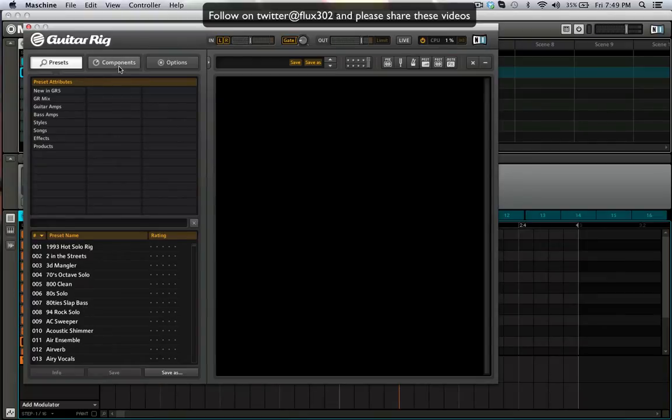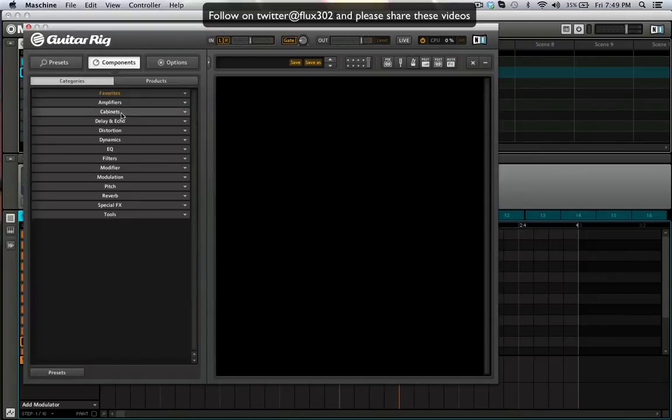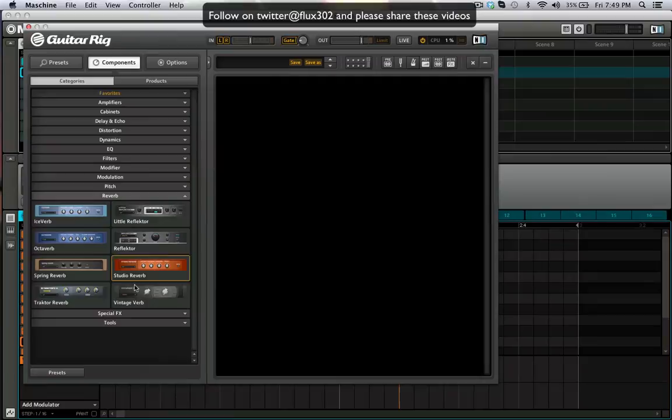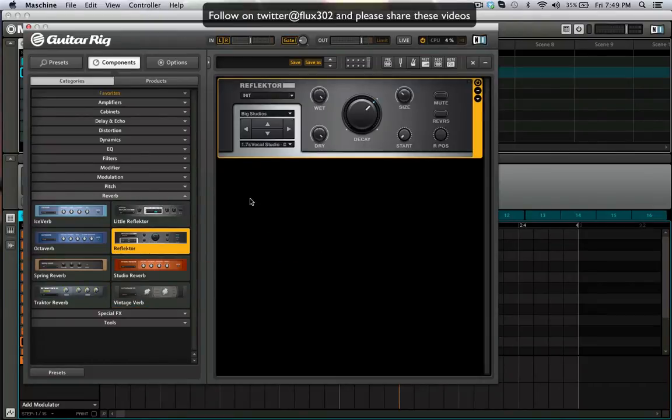And I'm going to go ahead and grab some components in here. Let's make this thing kind of funky. So what I'm going to do first is grab some reverb and show you how that sounds. You can throw a reflector on here.